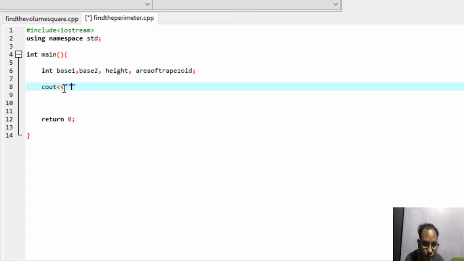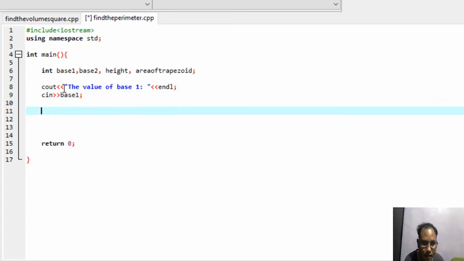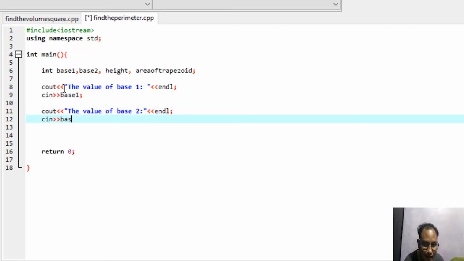So cout, the value of base 1. Endline here. And so cin base 1. Next is cout the value of base 2. Endline here, and semicolon, then cin the base 2.